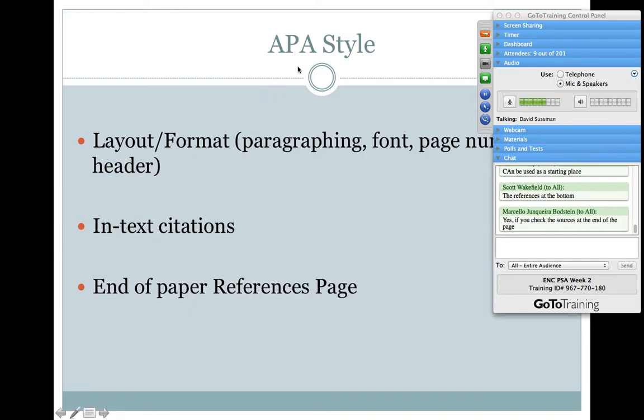If we give a brief overview of APA, we're basically talking about three things. First, issues of layout and format. So that means paragraphing, font size, page numbers, a header. And it refers to two issues that are within the text of the paper itself. In-text citations, so that means within the body of the essay, you have to stop, call a timeout whenever you either quote something directly or whenever you present research, even if it's written in your own words, but it came from somewhere else. Okay, we need to cite it right there and then. And then when the paper's over, there's a separate page called the references page, where we list the stuff that we cited within the essay in fuller detail.